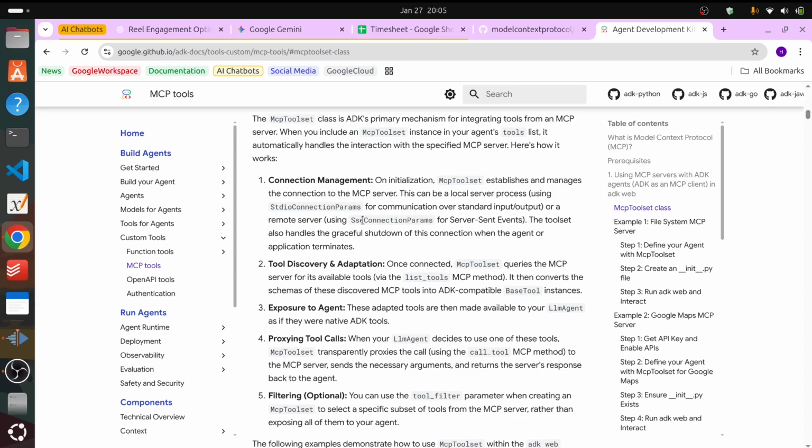What is that? It is a long-lived connection. It will be streaming the responses continuously. The next one is StreamableHTTP params. Both are somewhat similar, but the only difference is that SseConnectionParams is always open, but StreamableHTTPConnectionParams is not open. It will send the response in chunks. Once it sends, it will not send anything more, it will close the connection.